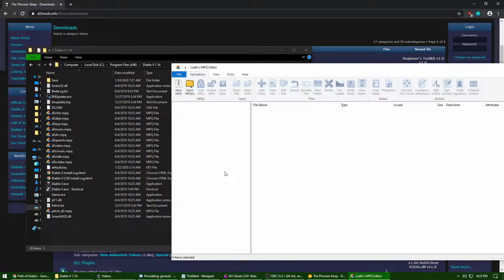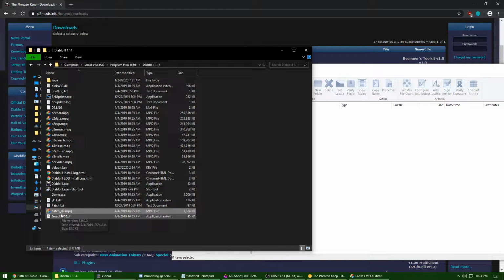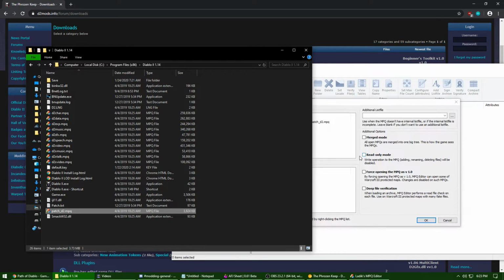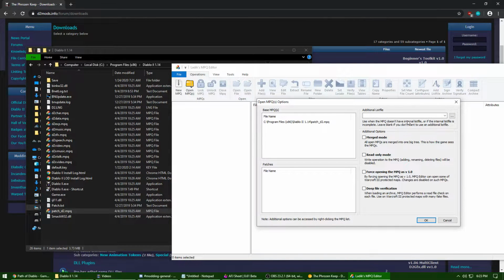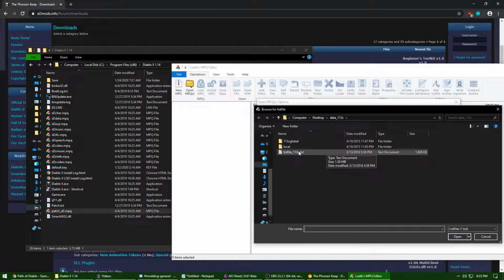So the first thing we're going to want to do is find a file called patch_d2.mpq. You can just drag it in here. Now to open it, you need something called a list file. That's also going to be provided in the description. So find your list file.